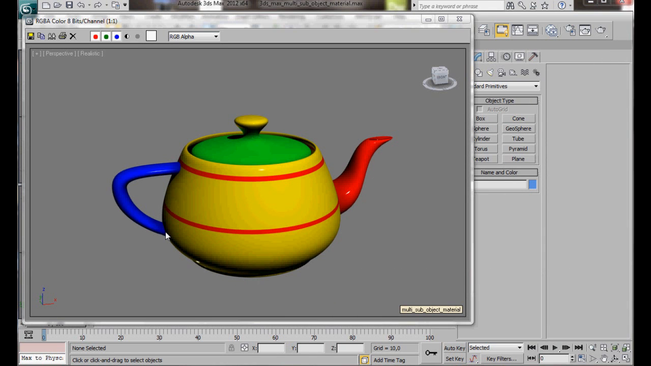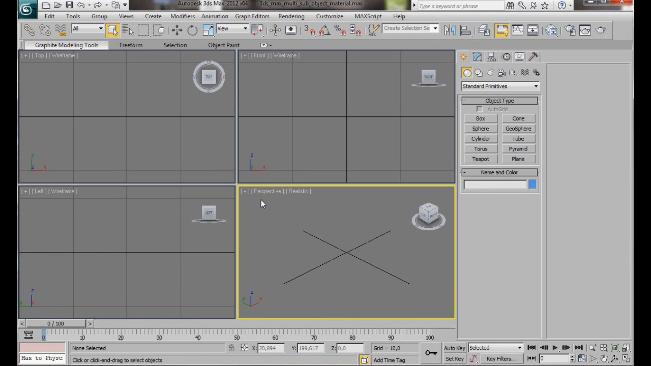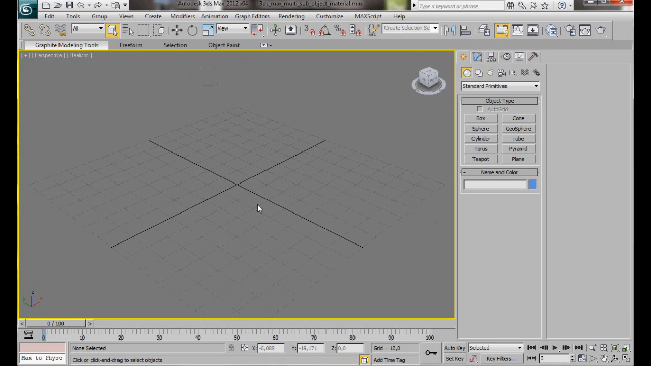In this video, we're going to create material IDs for different parts of this object. Then we're going to apply a multi-sub object material. So let's get started. Let's press in the perspective viewport, then press Alt W on the keyboard to maximize it.